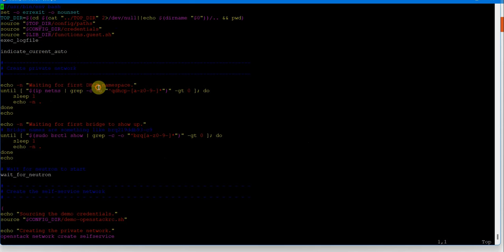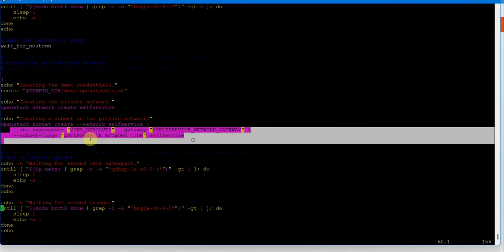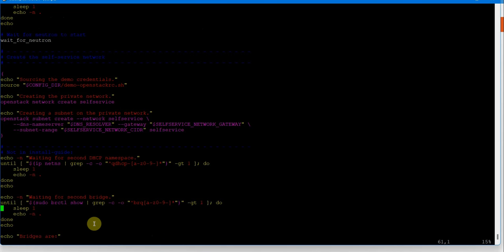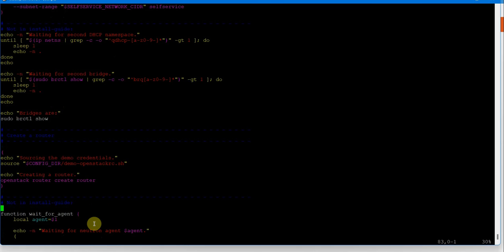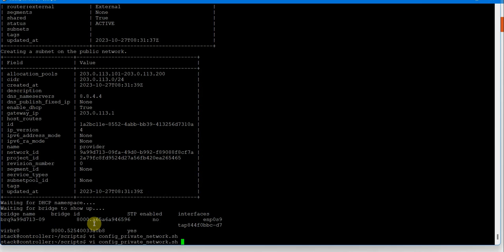This file is configuring, waiting for the DHCP namespace, then creating the self-service network. This will be the internal network. So it's creating a subnet also, and then DHCP namespaces, configuring that, checking the bridge, and then creating a router, connecting the router. So let me run the script without wasting time so that you can see the results.